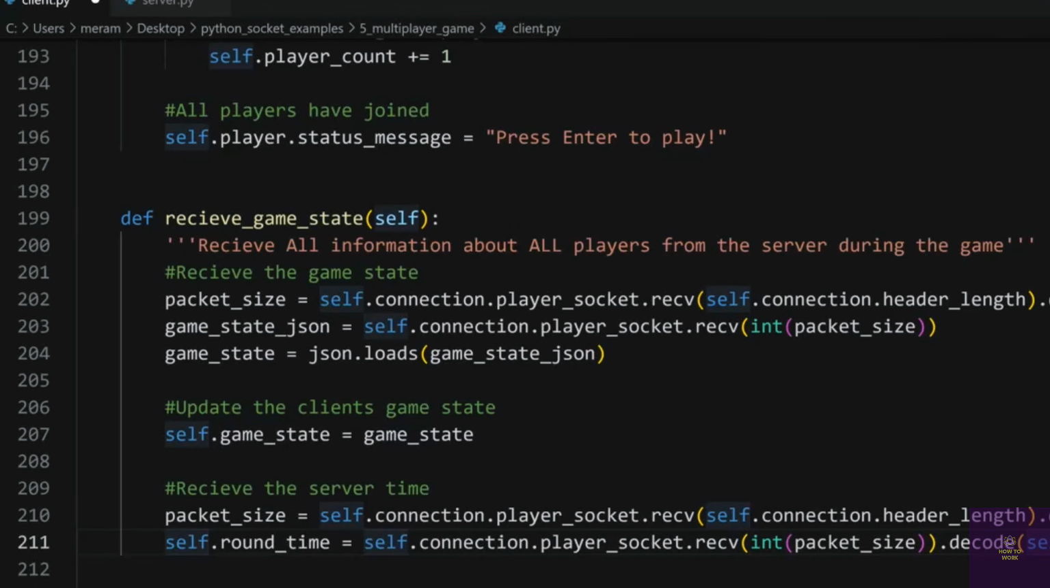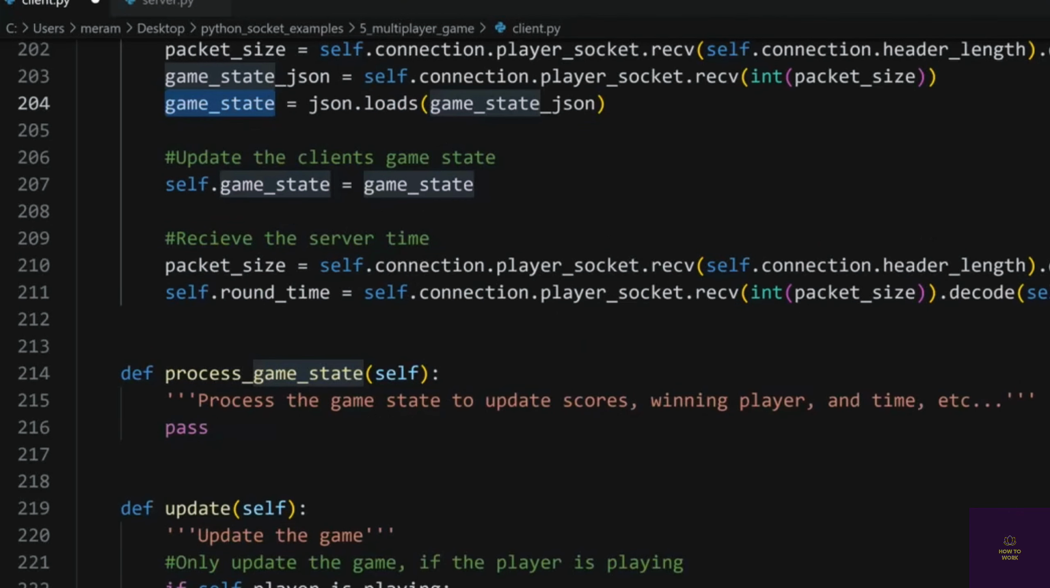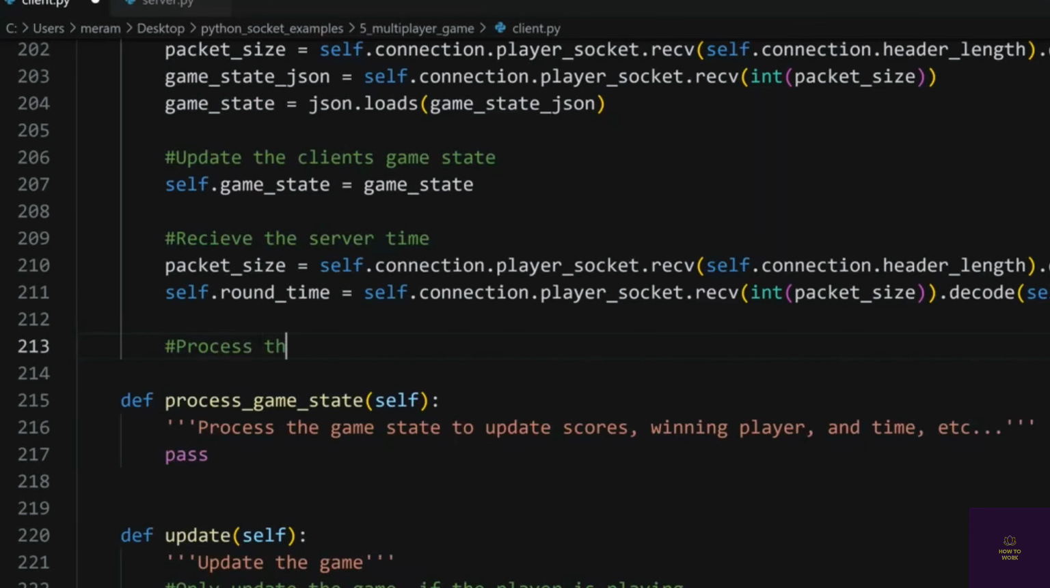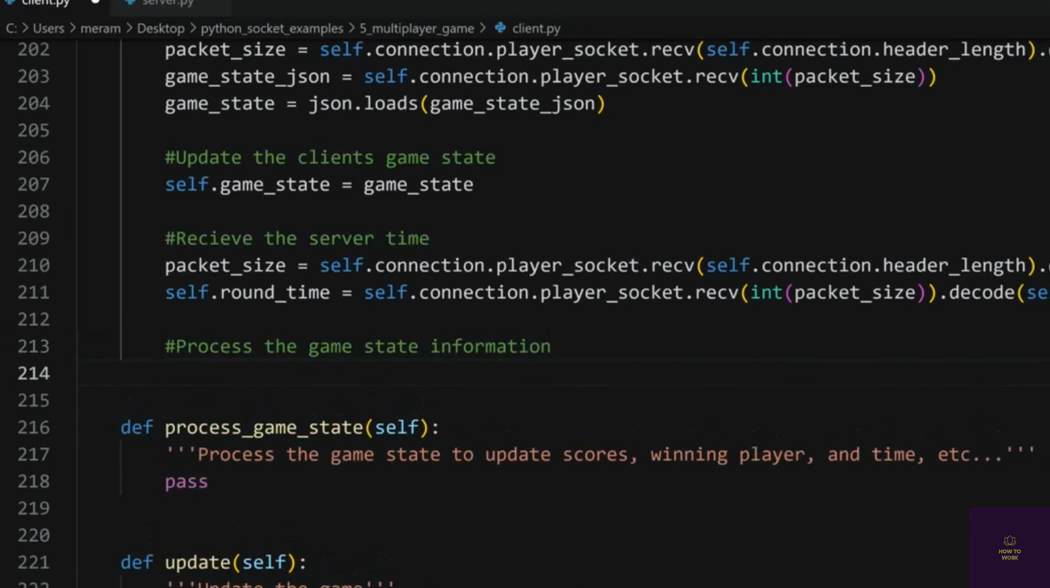So now our client has access to the updated game state and the updated time, and our game state is going to include things like every player's score and everyone's current position. So let's process the game state to see what updates it might have on our current game loop. Over here on the client side, we have a process game state method, so we'll say process the game state information and call self.process game state. Okay, let's go to process game state.